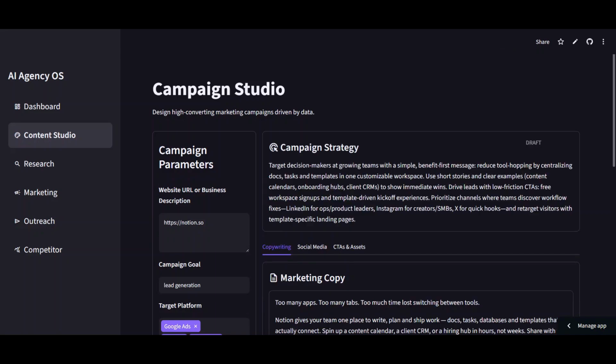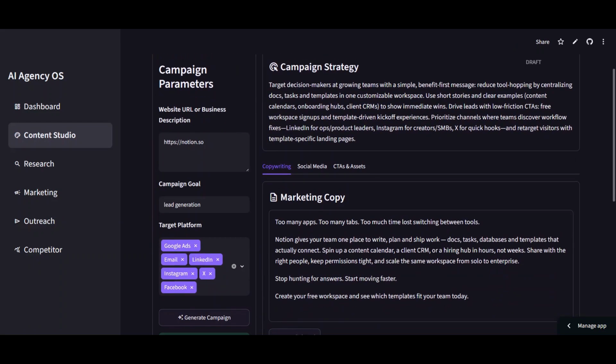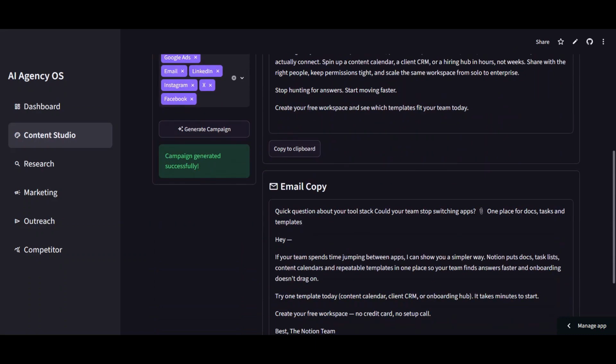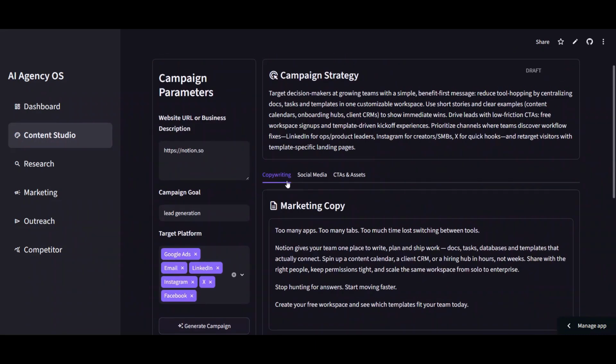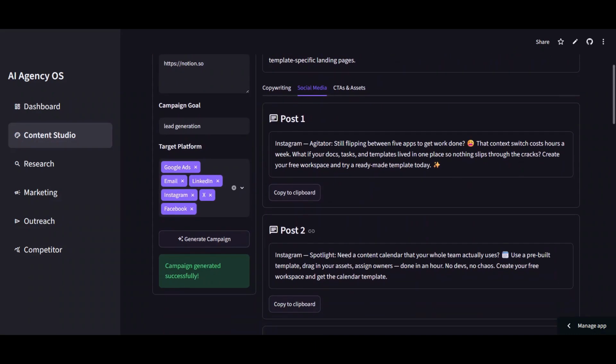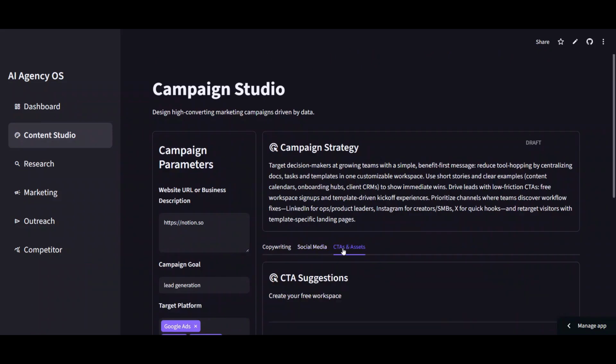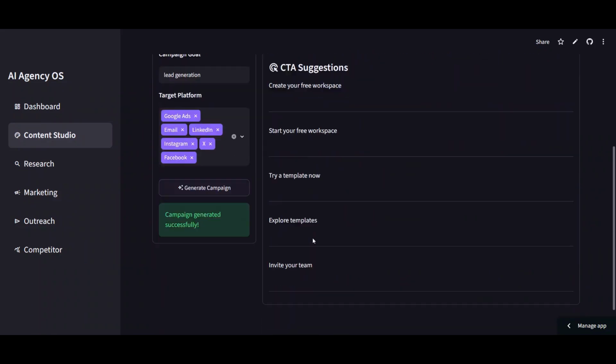Here it goes. And in just a couple of minutes, we have a campaign strategy, we have a copywriting section which contains marketing copy and email copy, and then we have social media posts which you can use to post on social media, and we have call to action buttons, assets.